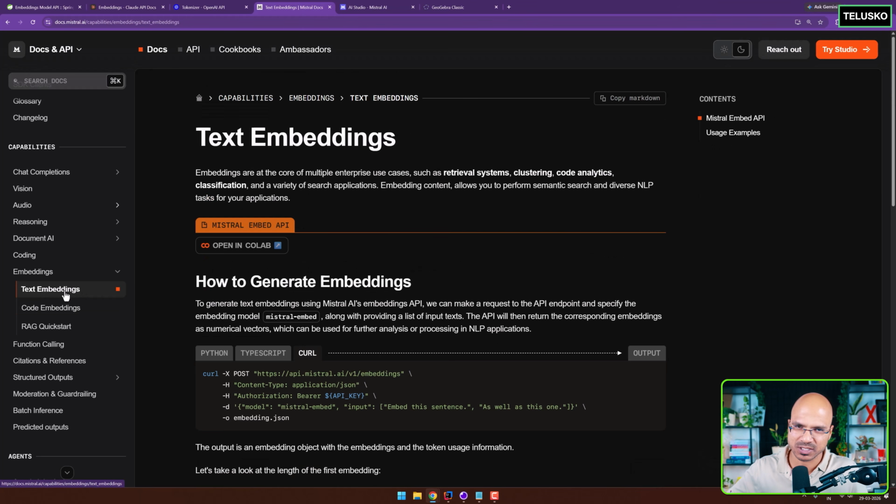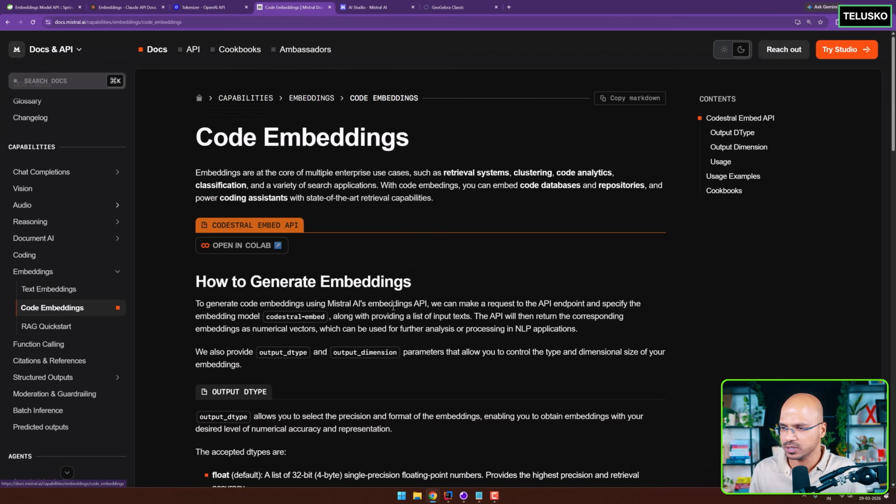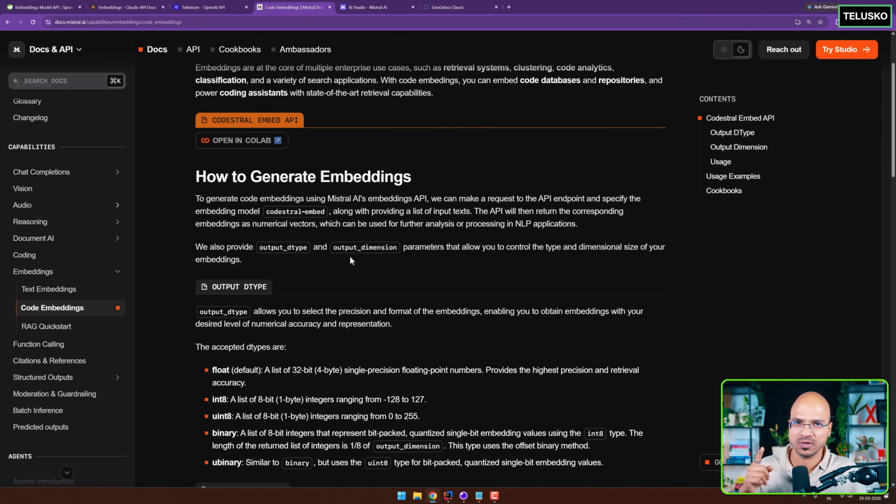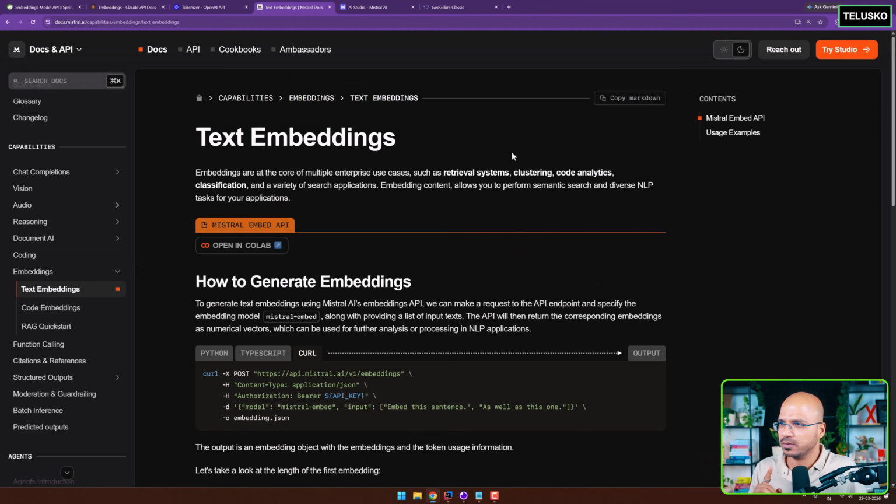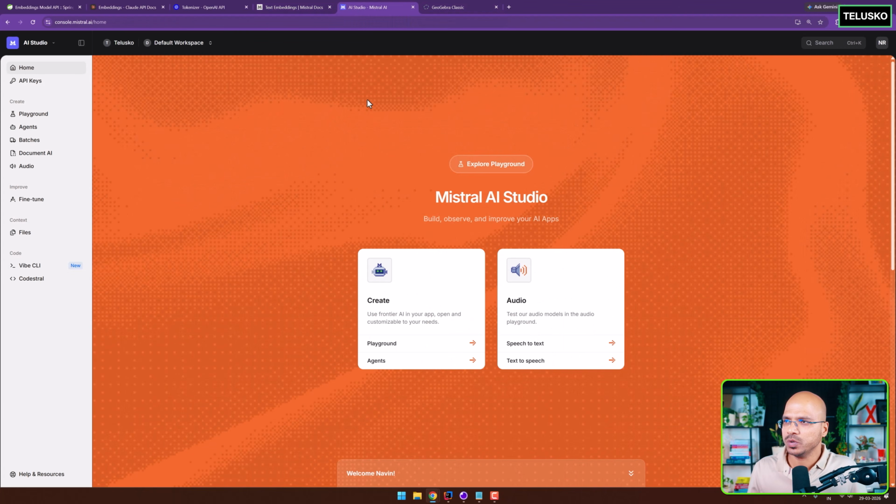We'll be focusing on text, but I will show you one example of code because code offers you one more thing which is not there in the text embedding. We'll talk about it. Okay, now how do you work with Mistral?